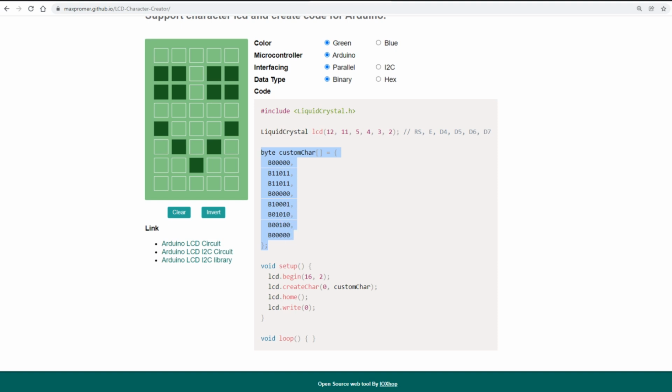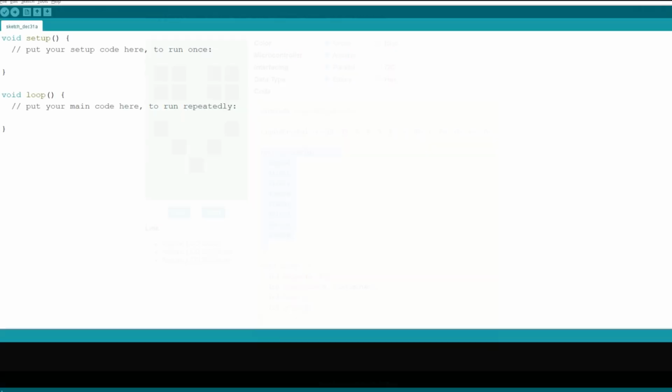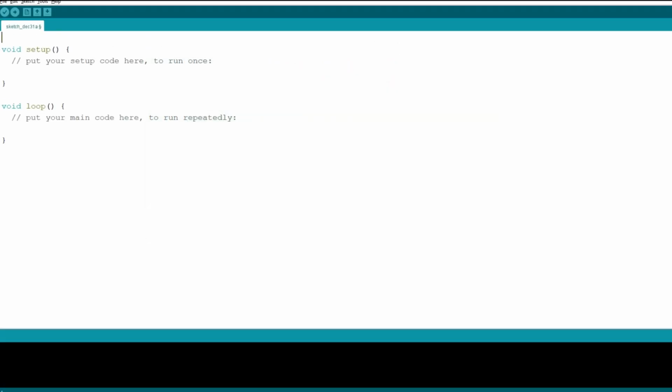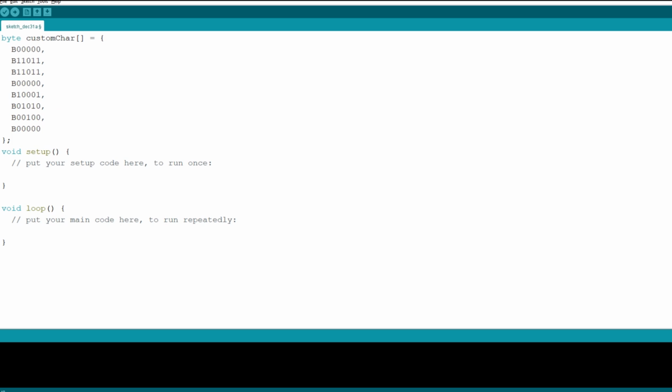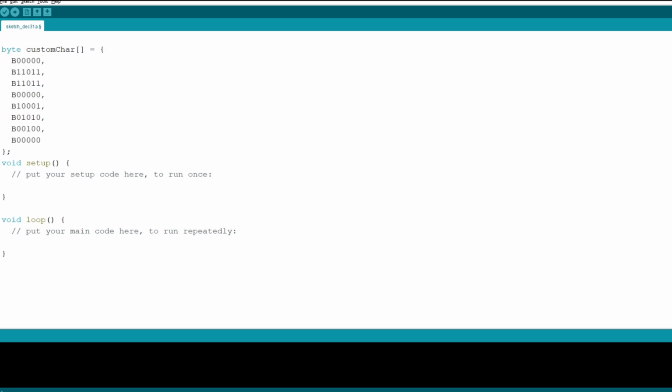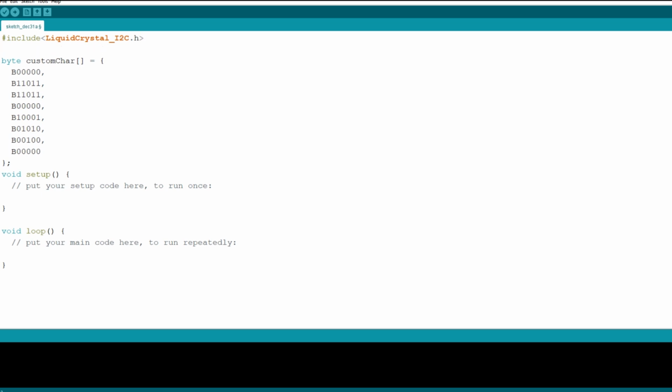And then let's open the Arduino IDE. And also let's move to the top and let's paste it here. So here is our special character. And also let's include our I2C LCD screen library. So let's write include LiquidCrystal_I2C.h.